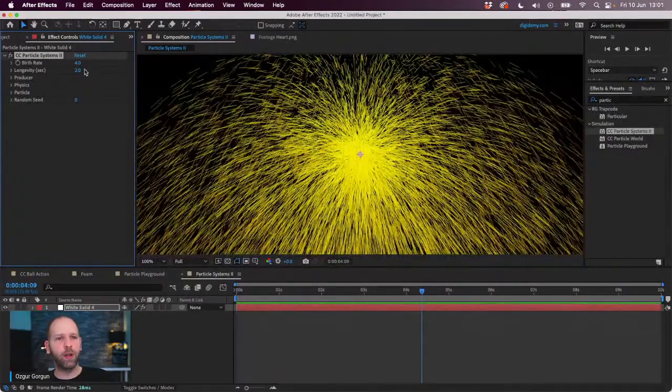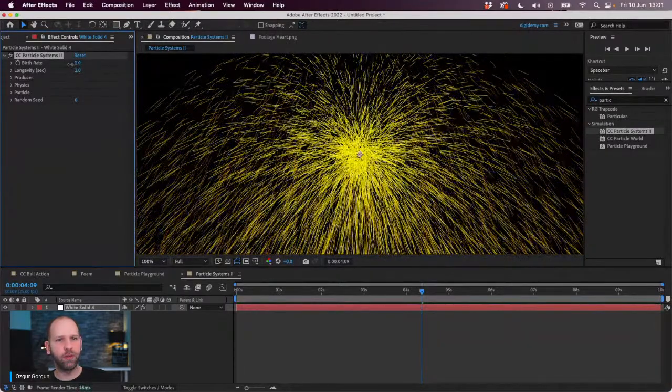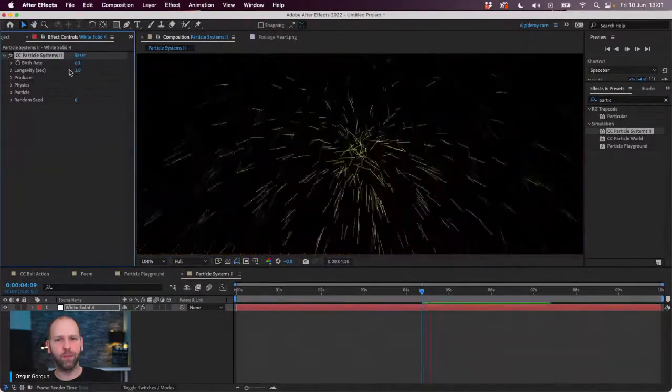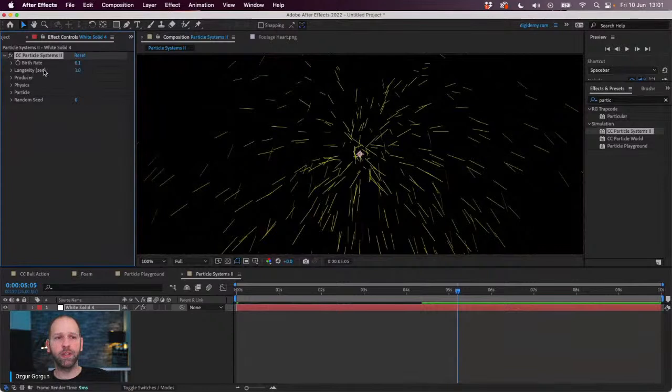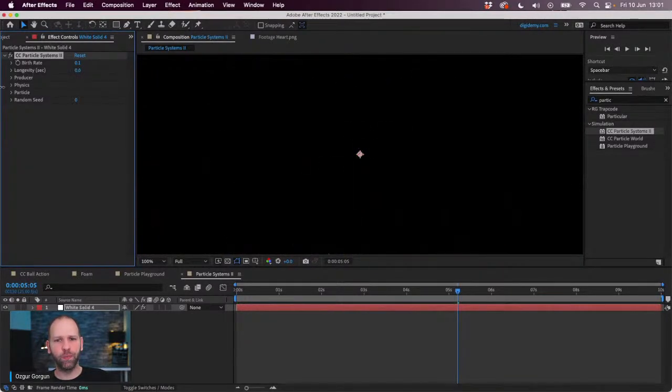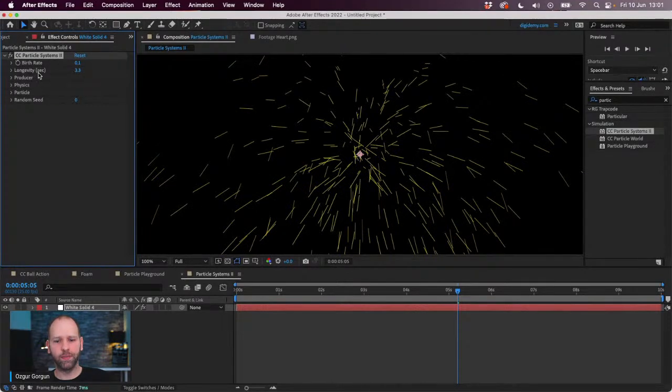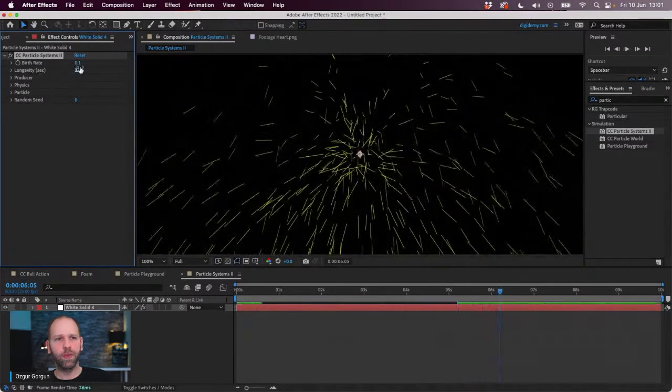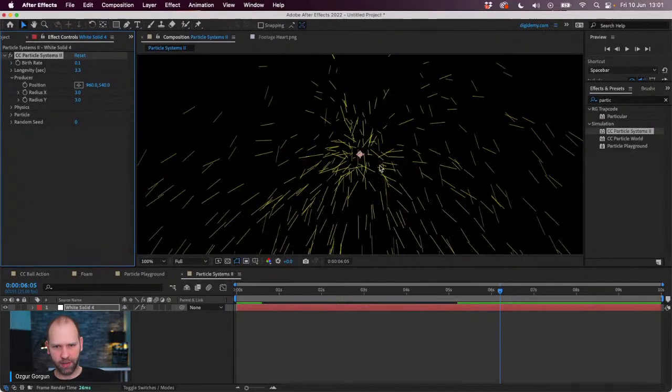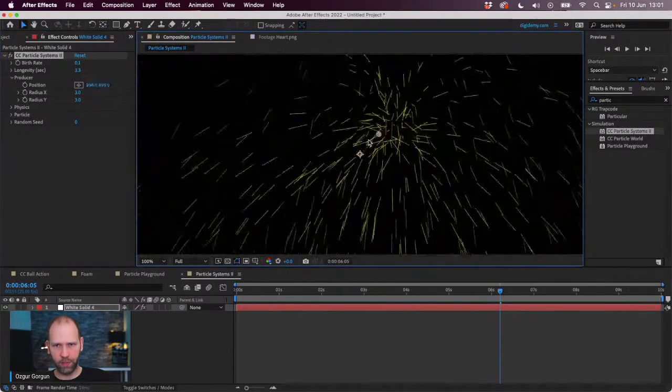Now, with this one, we have a couple of different options as well. So there's the birth rate, very similar to what we had before, like the production rate. I can lower this down, so I have fewer particles per second. There's the longevity, that's how long they stay on screen for. So I can make it shorter or longer. This is in seconds. Then there's the producer. That's where the particles are actually created from. So that's this producer here.